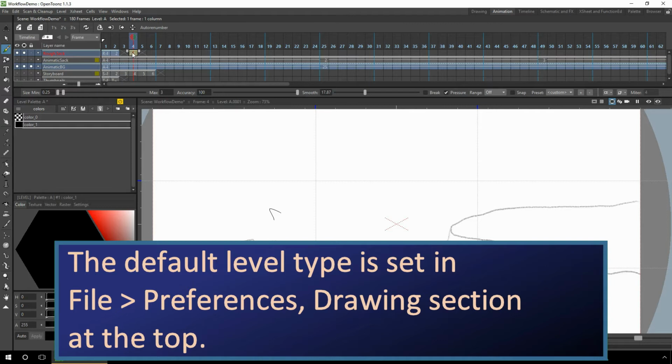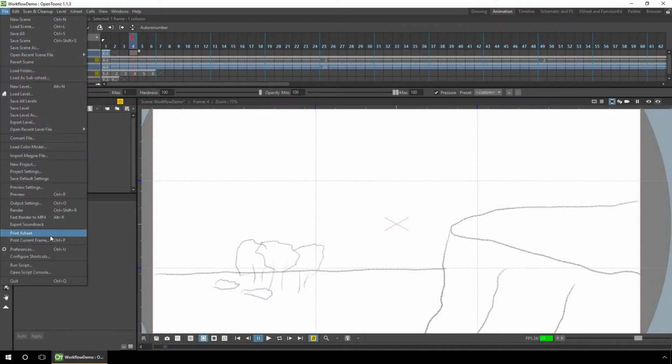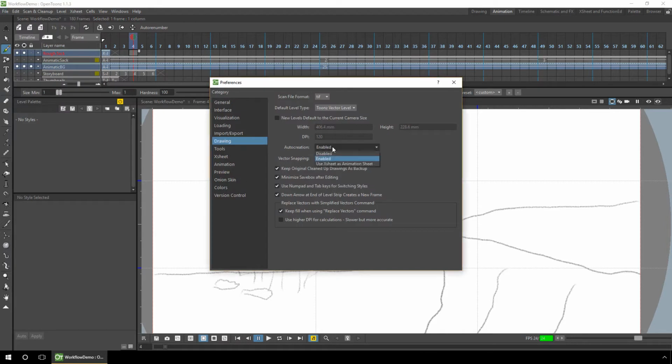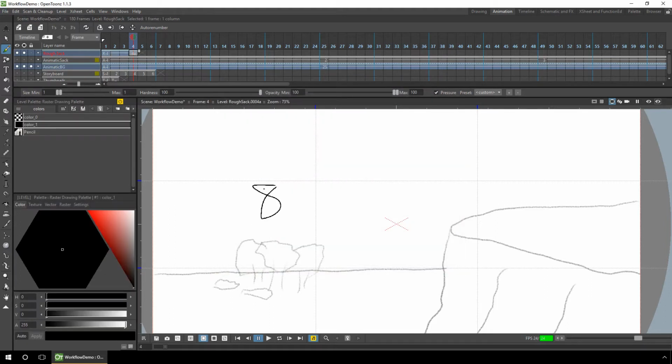The default type of level could be set in your preferences, but you might not want to create different drawing sets here. So if you want to draw ahead of the current drawings, you go to your File Preferences, and change the option instead of enabled to use xsheet as an animation sheet. And then if I start drawing on cell 4, it'll extend the previous frame up to frame 4 and then create a new frame 4. And that is still the same raster level, so I can use the pencil if I wish.